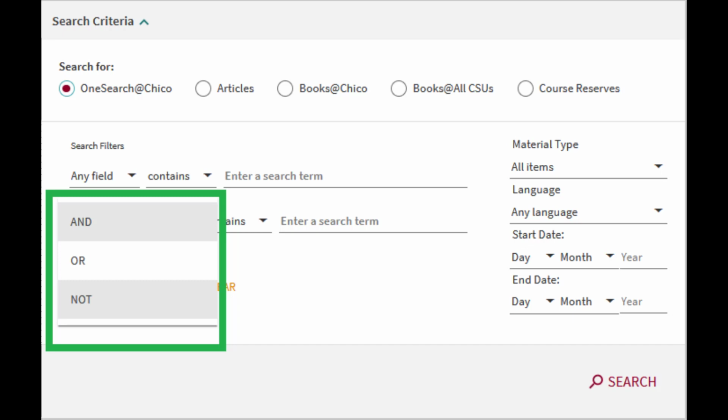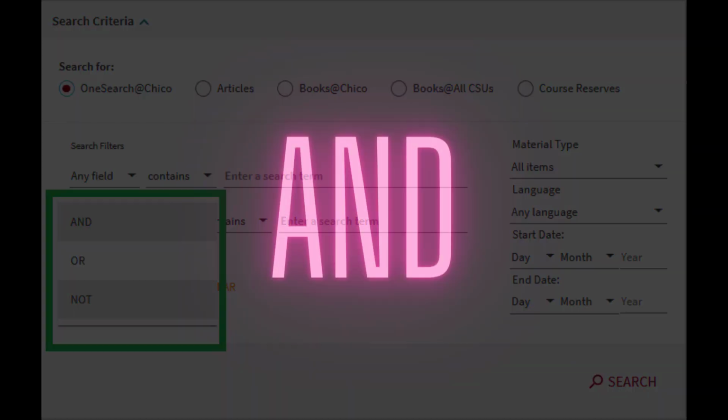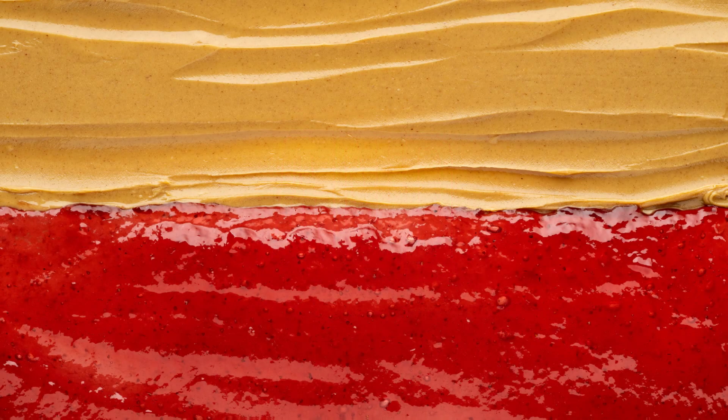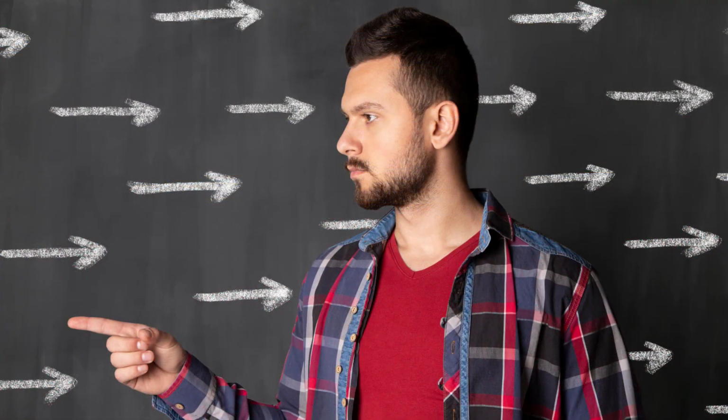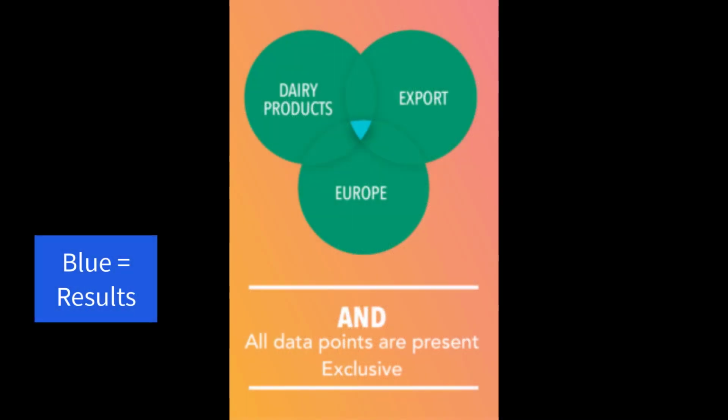Using these words in an advanced search is different than you might use them normally. And, for example, normally means more. Peanut butter and jelly means you're getting two things. However, in advanced search, and actually means you will be getting less. For instance, if you search for cats and dogs, you will be shown results for items that discuss both cats and dogs only. It won't show you just cats or just dogs.